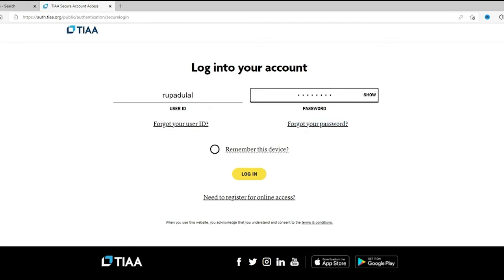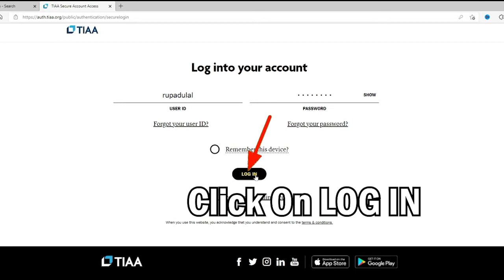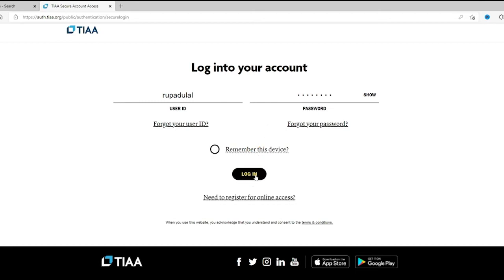If you'd like the system to remember your credentials on this particular device, click this circle that says Remember this device. But if you're using a public device or a shared device, leave it unchecked for your security. Finally, click the Login button after you're done entering your credentials, and you'll be logged into your TIAA Cref account right from the Index tab.